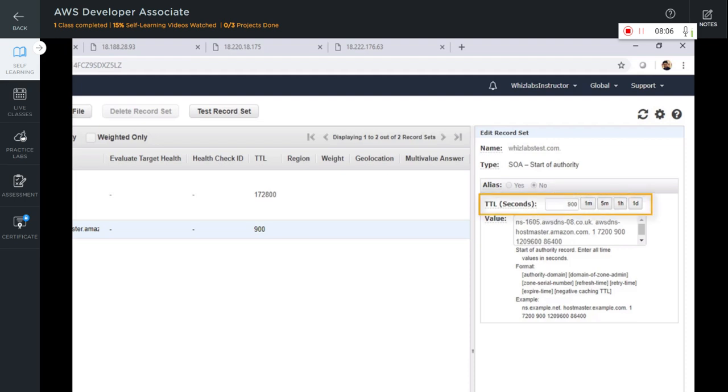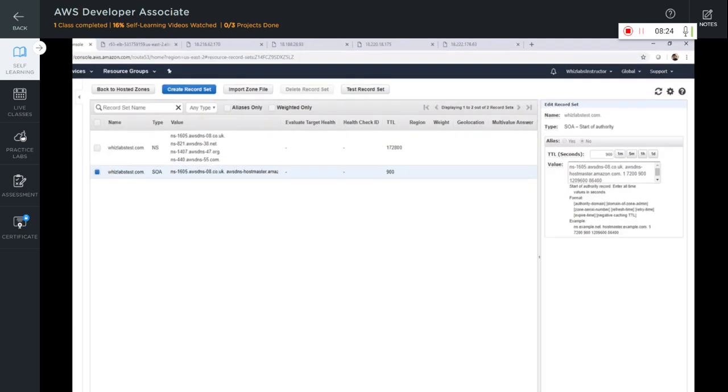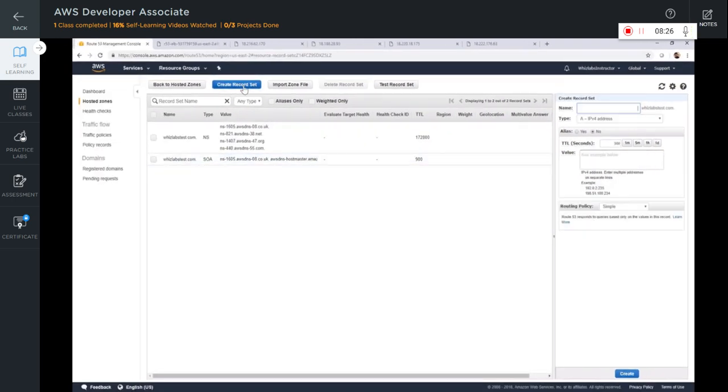The TTL or time to live is a time span in seconds for which this mapping will be valid when it gets cached. So after the TTL expires, the name server will resend the DNS query asking to resolve the website or the IP address. Now let's go ahead and create our record set.